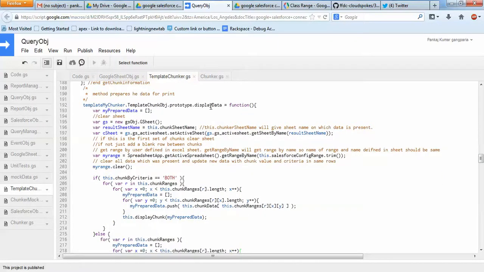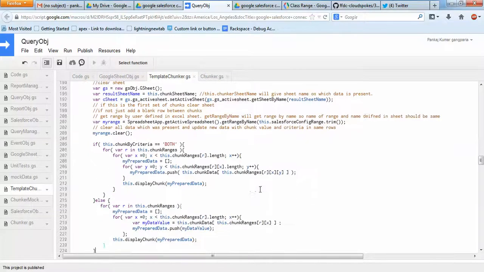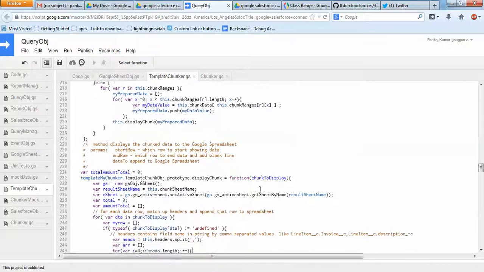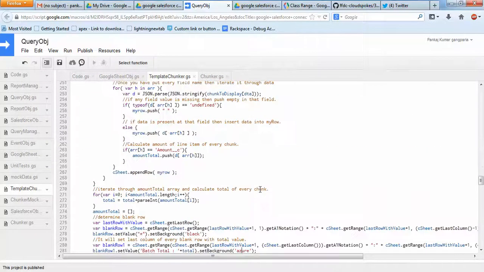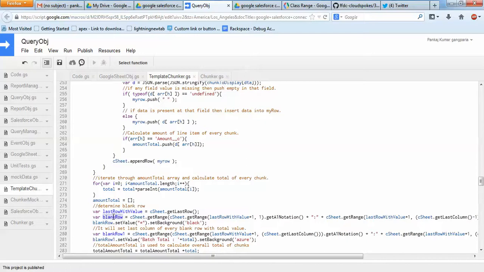Display data works when you want to display the data on a spreadsheet. It will again get all the data from the range, like we have defined from 62 to 70, where we have defined the object records. It will first clear 62 to 70 and then process according to the condition, and then create blank rows, as you will see here. It will add blank rows. First it will clear and then again add data according to the batch chunks.